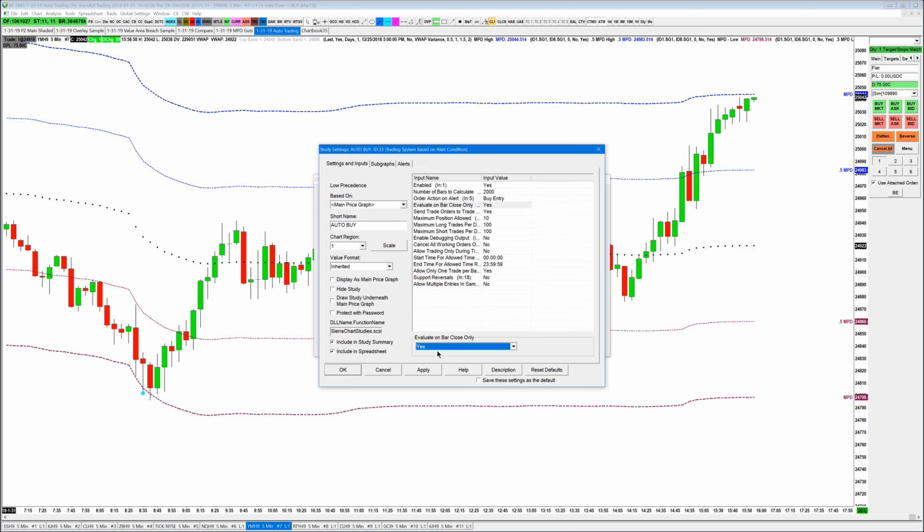The only thing I think I need to change here, I think I changed this earlier on the other one, was evaluate on bar close. I would want to set that to no, so that it does it immediately. Okay, and then again, the inputs. Remember, this is a buy order, not a sell. So this is going to be a buy entry. Evaluate on bar close, no. Enabled, yes. Maximum position, number of trades, trade during a certain range. Only one trade per bar, yes. Support reversals, allow multiple entries in the same direction, no.